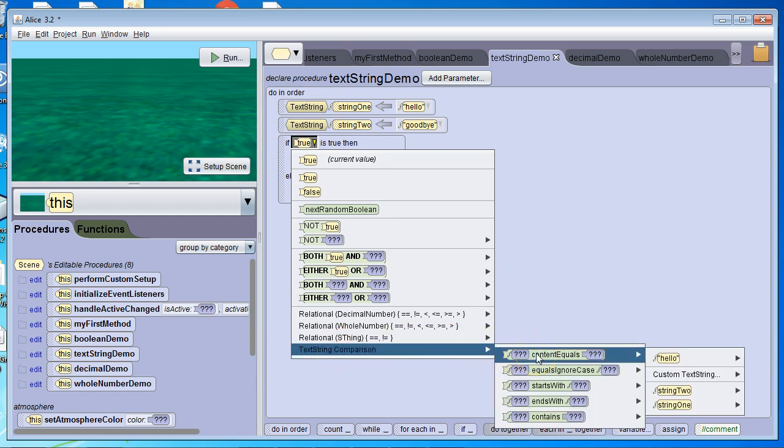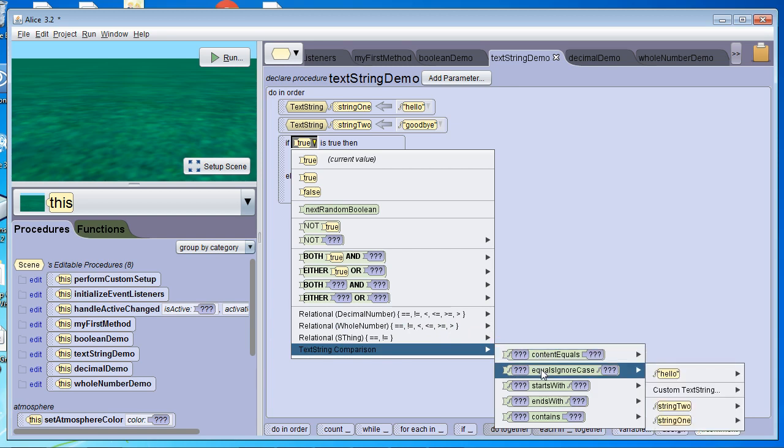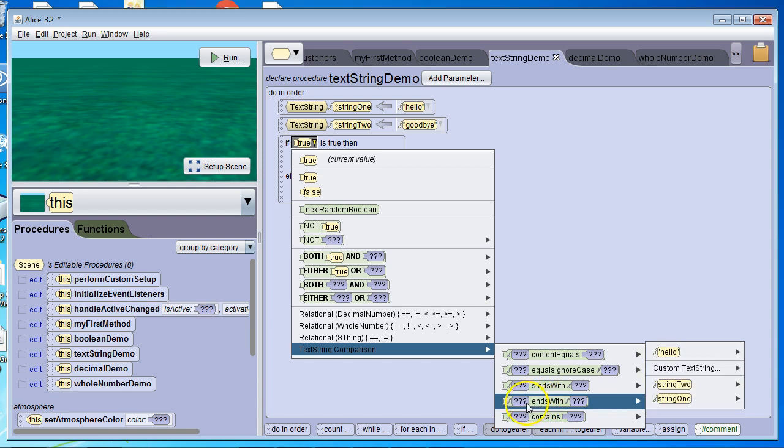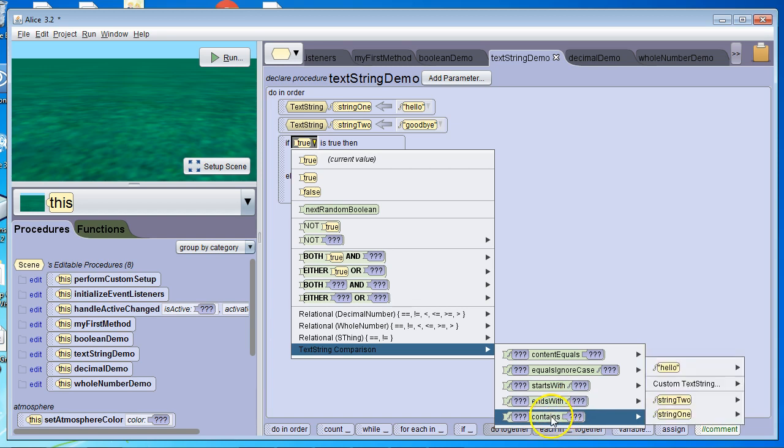Contents equals. Are they exactly the same? Equals ignore case. Are they the same, but there might be some upper and lower case differences? Starts with, that means the word starts with the second word. Ends with means the first word ends with whatever's in the second word. And contains, meaning the second word is somewhere in the first word.